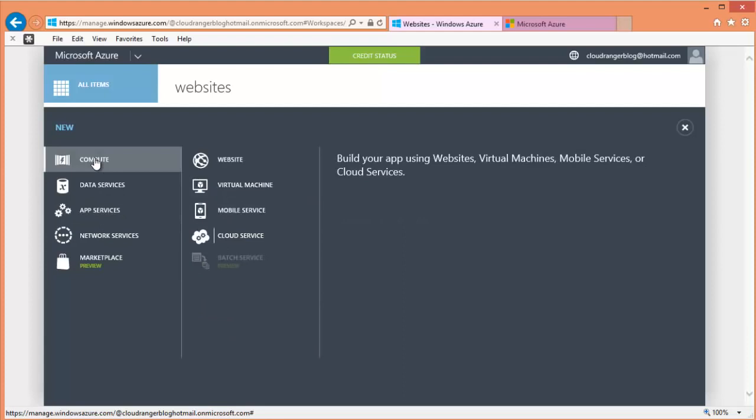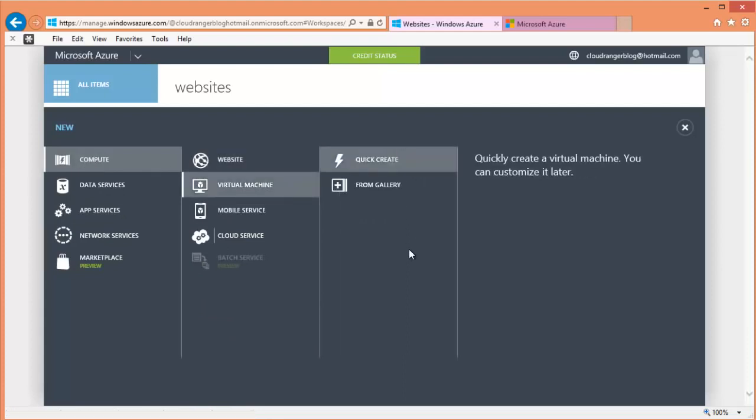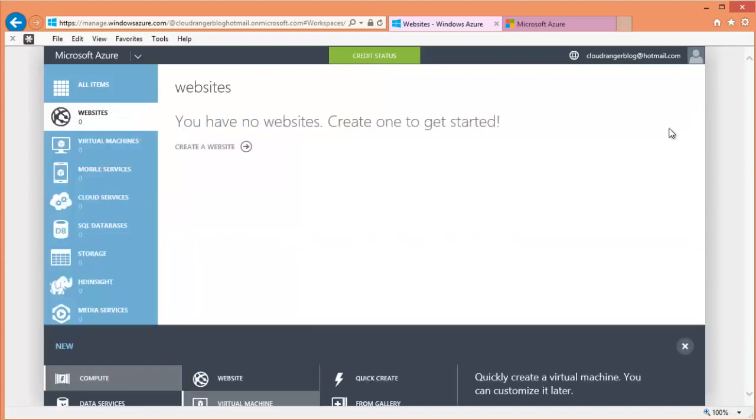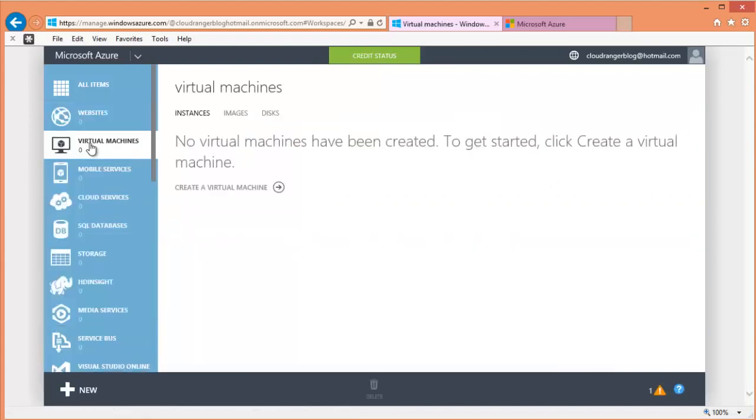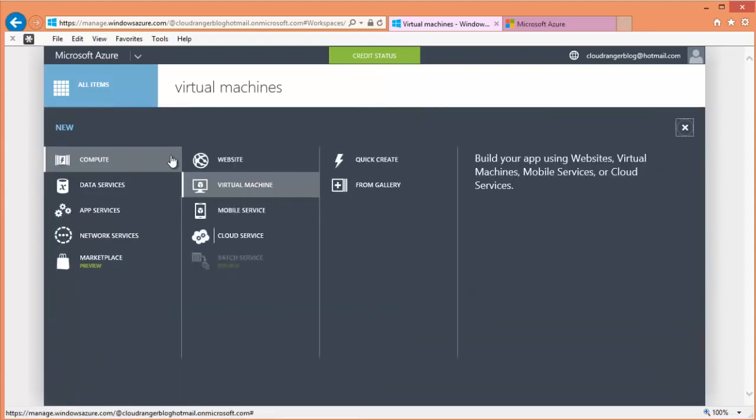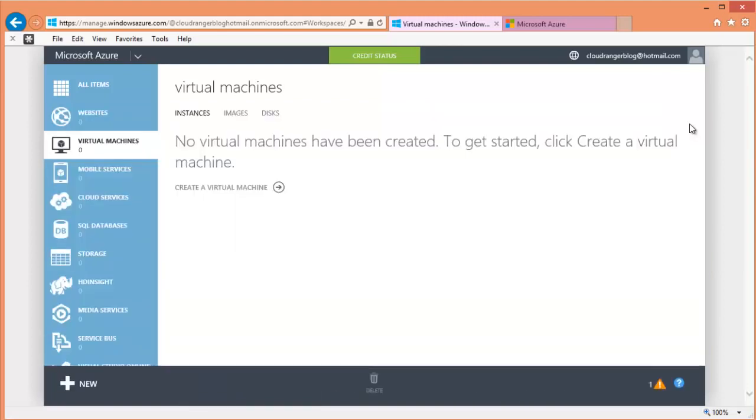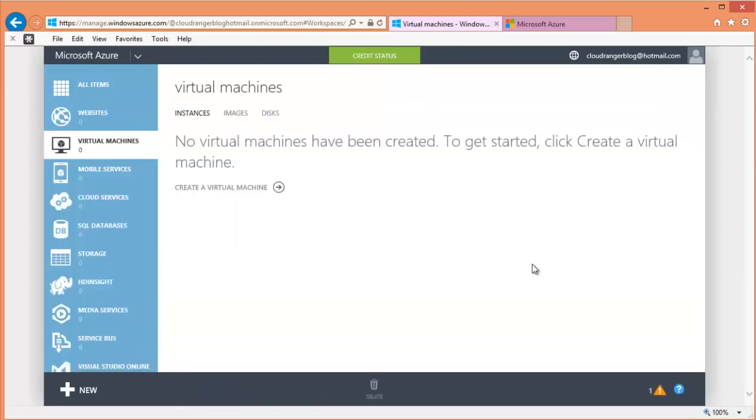So for example, if you want to create a virtual machine, you come to compute here, then a virtual machine, and you can see it goes from here. Or if you are in virtual machines here directly and you click on new, you will see that it will actually drill down for you to that place, and just makes it a little bit intuitive, but obviously you can do that manually.